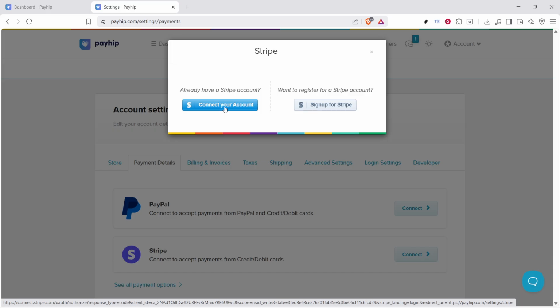And that's it. You've now seen how to connect Payhip with Stripe to receive payments. After this, you can return to your store settings and verify that the connection shows as active, so you know everything is ready to go.